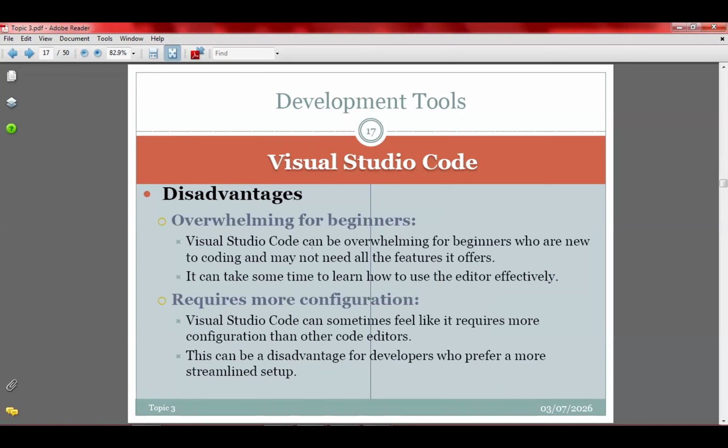Disadvantages: if you don't know how to use it, or if you are just beginning to use it, it can be very overwhelming. VS Code can be overwhelming for beginners who are new to coding and may not need all the features it offers. When we go to the interface, you see it has a lot of interfaces, and if you are not very careful, or you don't know how to use it, then you suffer a little. But once you are able to start using it well, you see that using it is easier than some of these already existing IDEs.